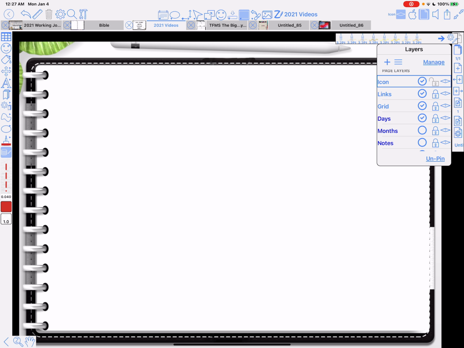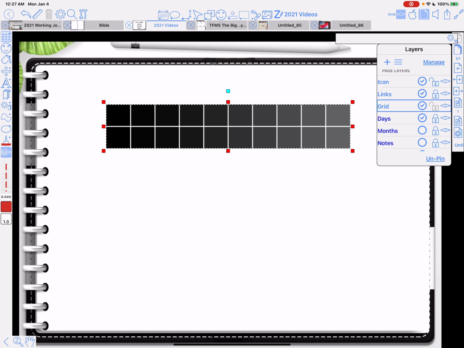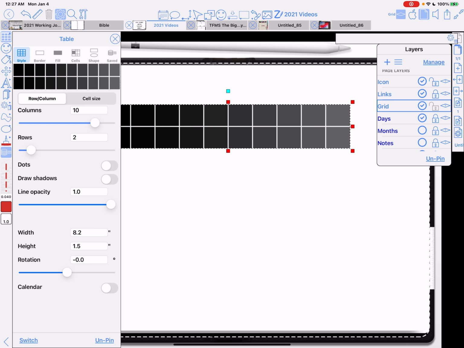The first thing I'm going to do is go to the grid, aka table. I'm going to make that my current layer, and you can tell that by the bold line around the grid. All right, now I'm going to the table and I'm going to draw a table. Now I don't want 2 rows, I just want 1 row. So I'm going to go here and change that to 1 row.